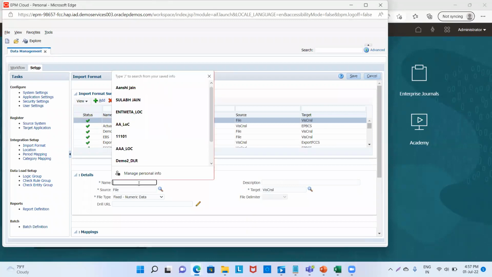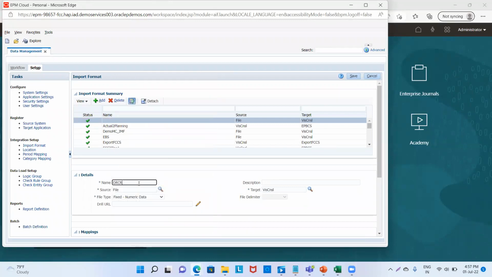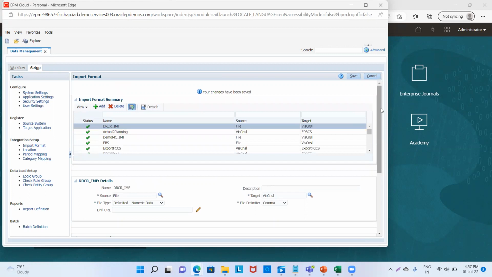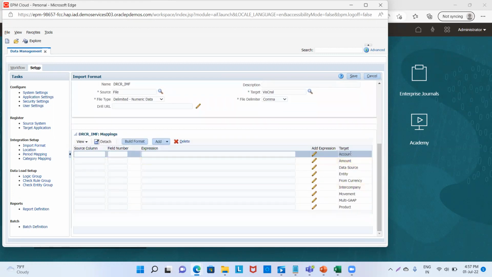We'll name it as debit credit underscore IMF. Our source is file, target is Wins console. Our file type will be delimited numeric data, and then we will save it. Now we will do the mapping for the same. Copy account from target to source column, and its field number is 1 in our spreadsheet, and then we will save it.